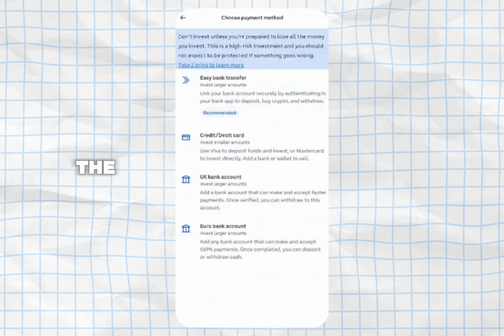As you move further into the process, you'll be asked to select your preferred payment method for depositing cash. This is a crucial point because it dictates how the funds will enter your account. Coinbase offers three main methods. First up, you can use an easy bank transfer, which is simple if you have online banking set up. It's typically secure and fast, making it a favorite for many.